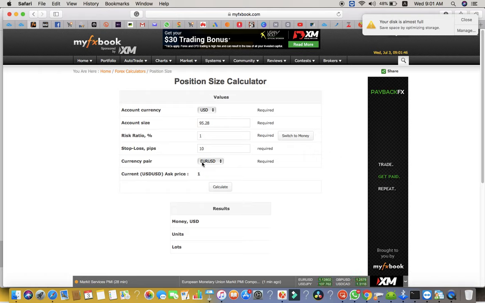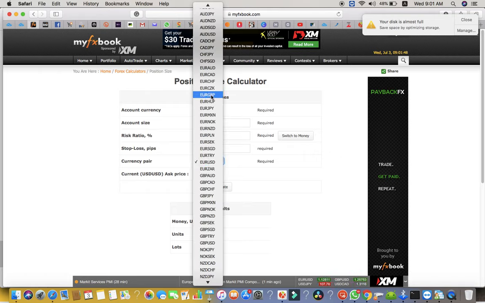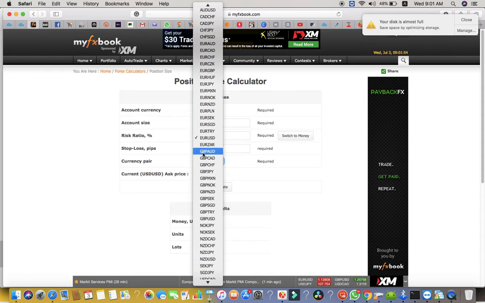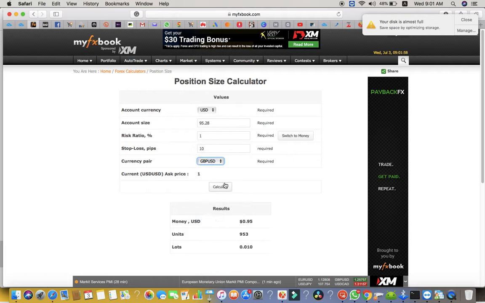Now, the currency pair that you want it to calculate for you, because all these currency pairs have their different calculation. Alright, now I'm going to GBP USD. I'm looking for GBP USD. Yes, this is it. So now we have everything we need. We just click on calculate. What has it done? It has calculated what 10 pips will be.